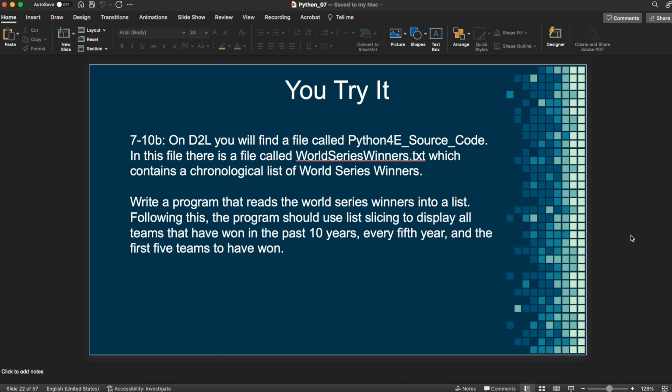All right, so at this point, I want you guys to go ahead and try this. I want you to write a program using the same file that reads the World Series winners into a list, and following this, it should use list splicing to display all the teams that have won in the past 10 years, every 5th year, and the first 5 teams to have won. So go ahead and give this a shot yourself, pause the video, and then come back when you've tried it yourself. All right, so have you tried this yourself? Let's go ahead and look at this together.